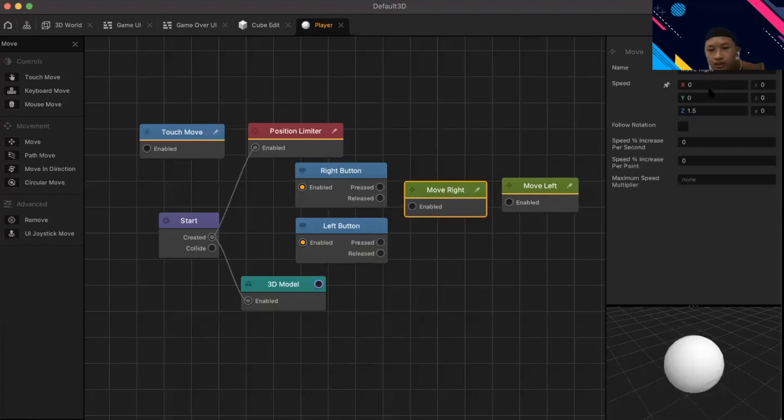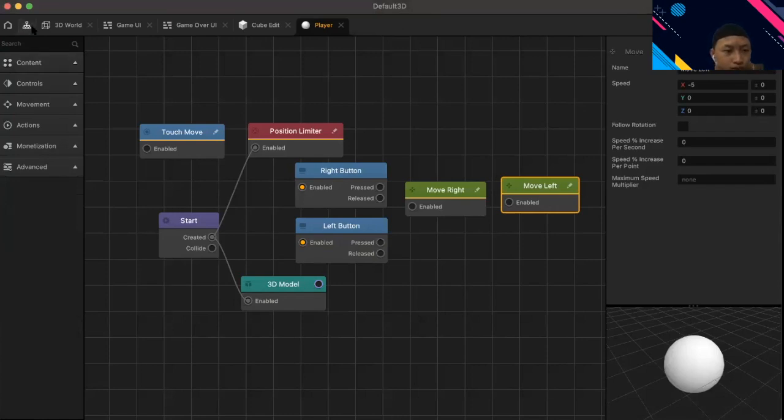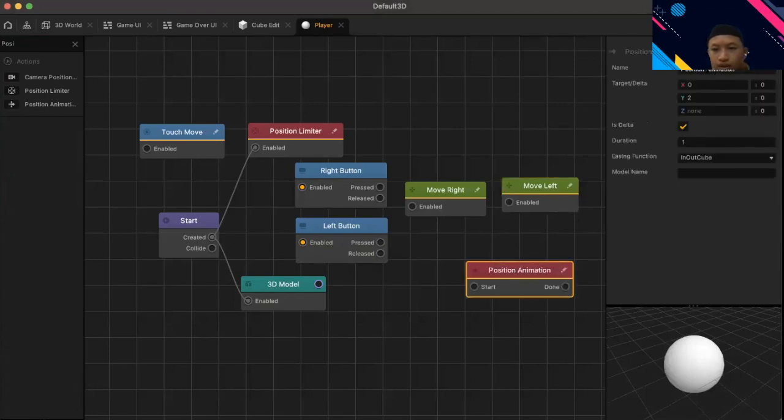So the move right is +5, then the Z is 0. The move left is -5, then the Z is 0, like that. So then let's continue. In here, search for position again. Position animation, like this. Then let's change it. In here is delta uncheck, and the green one, change it to none, just none, like that.